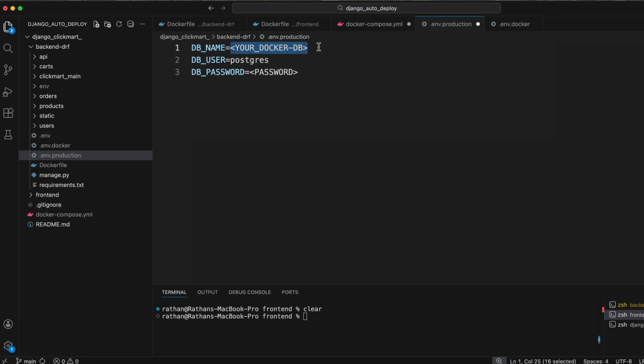So I'll say clickmart deploy db, and this is your Postgres user and the password. You have to put your password. I'll put this password. Using this username and password, Docker will create the new database. Okay, so I'll just save it.